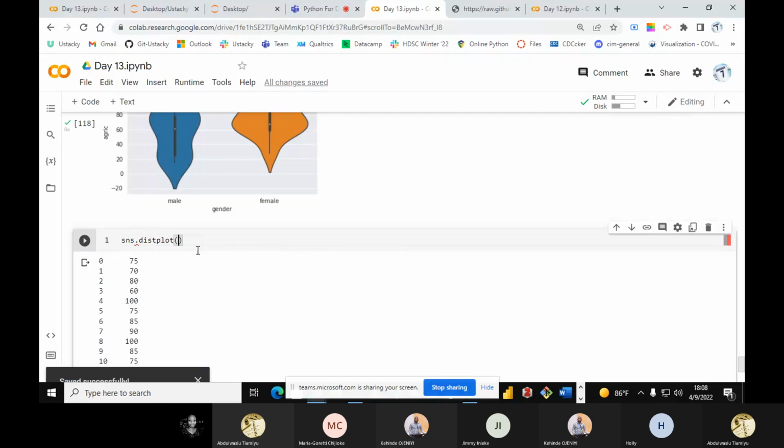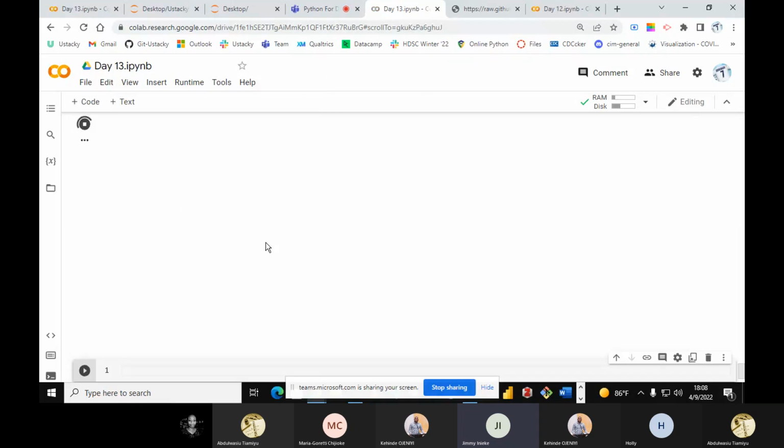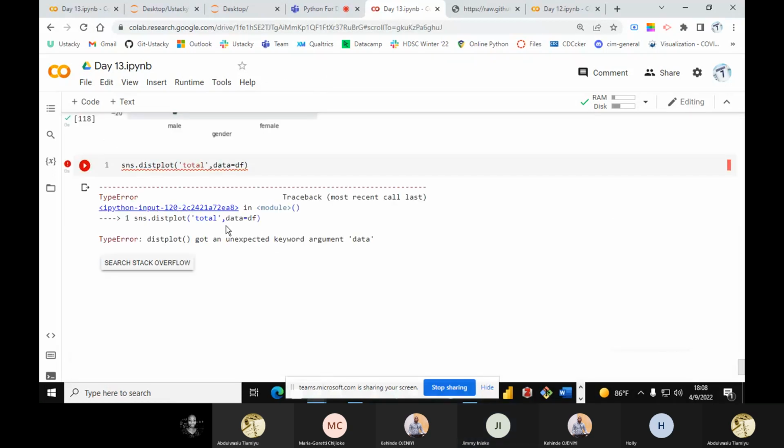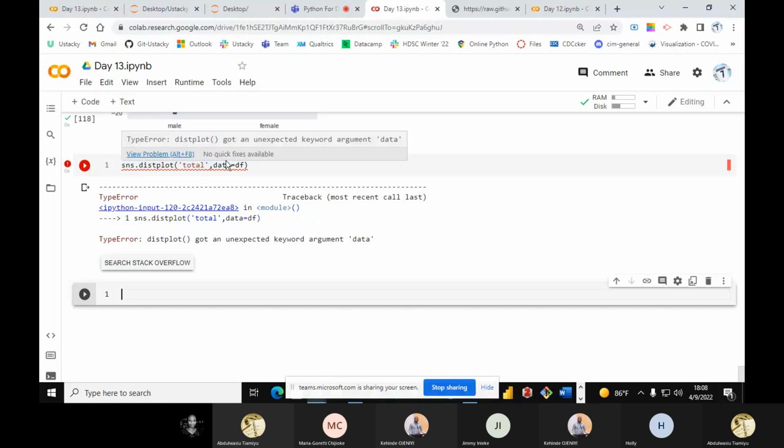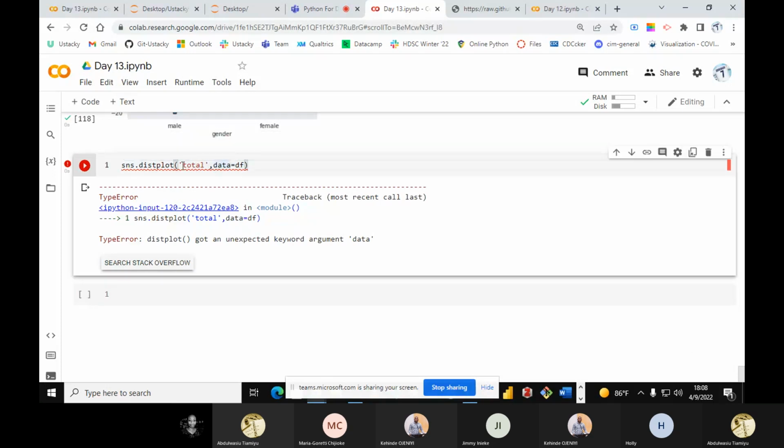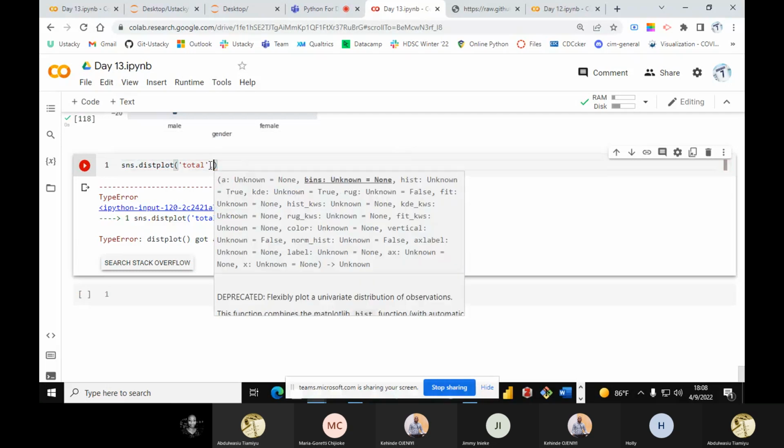This plot. Then we put in, let's check the total score. Then data equals df. What other way can I write it? df.total. Data equals to, how many parameters should I include in this? Let me check. Most times when you don't know what parameter to include, just press Shift Tab.